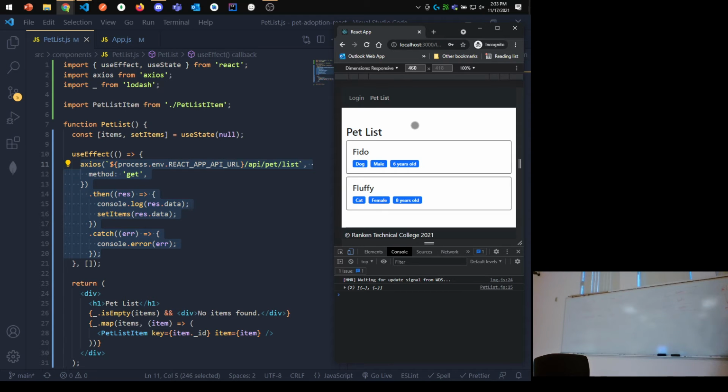Cool. The reason why that didn't happen on the login form is because that line of code in Axios from the login form was only within a separate function, right? It was triggered from an event. It was triggered from the user clicking the submit button, clicking the login button, right? So it didn't happen immediately on page load. Versus this is something I need to happen when this page loads. When the pet list is loaded, I need to immediately make a network request, right? And so that's why this comes up.